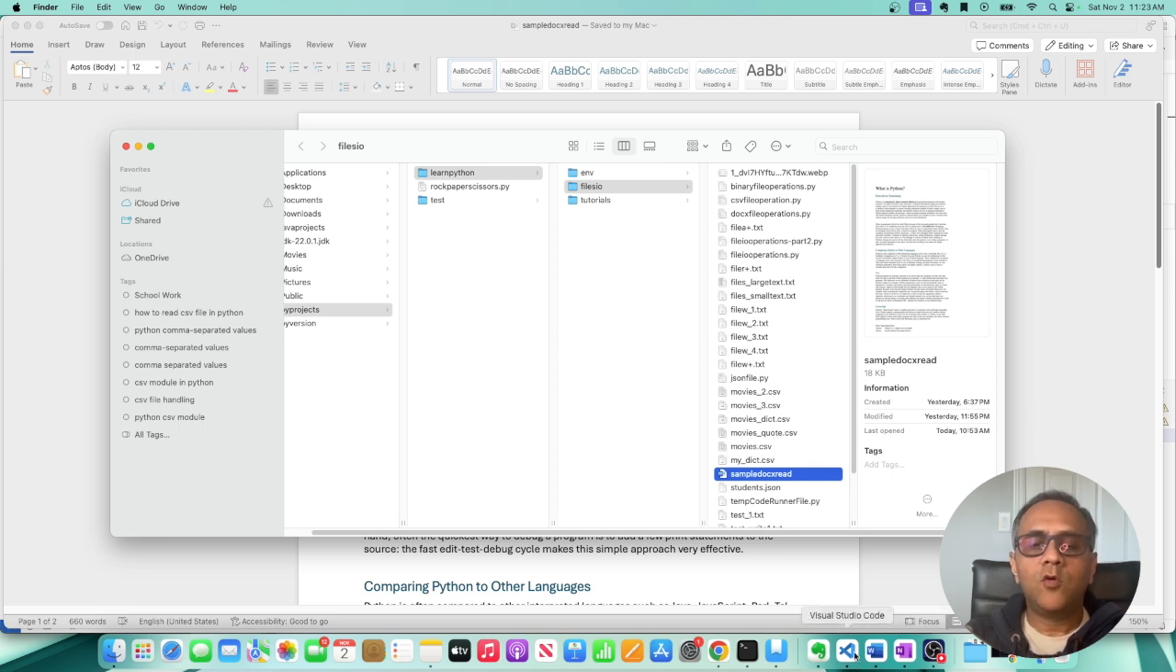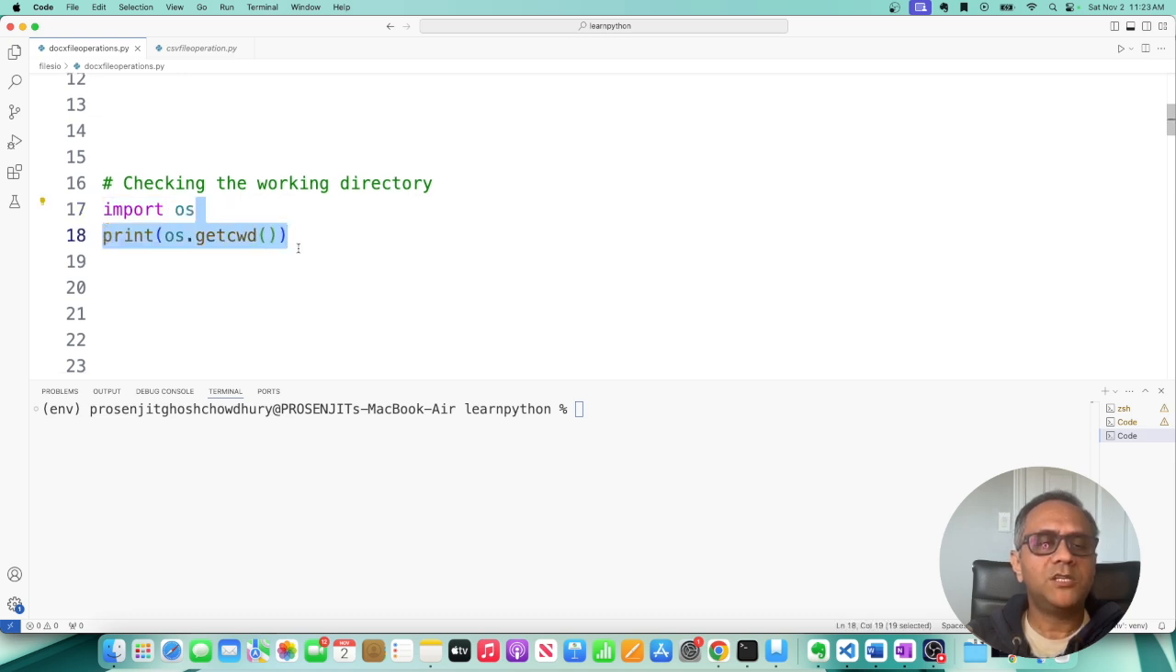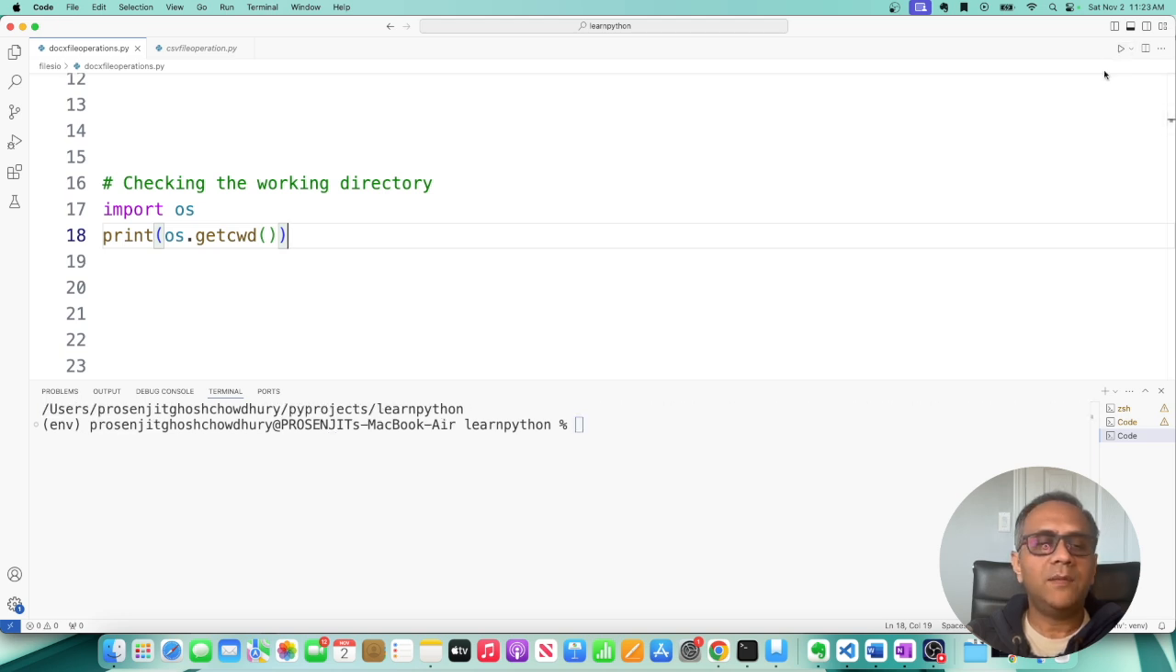Now let's go to our code and see what is the current working directory for me. To check that, you can import os. This os is a built-in module, and you can check the current directory. So how to check that? This is the command, right? os.getcwd(). If I execute it, it will tell me my current directory.